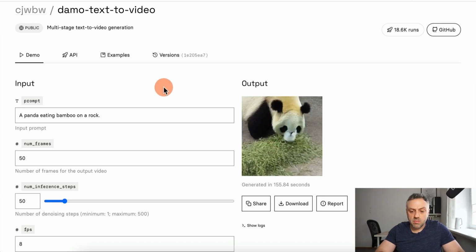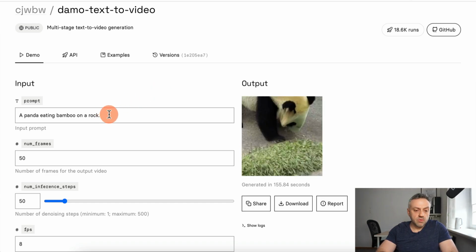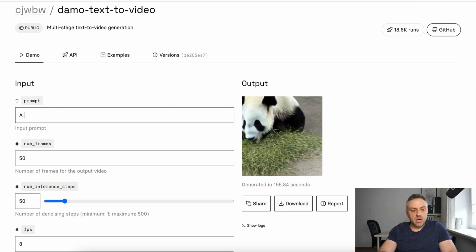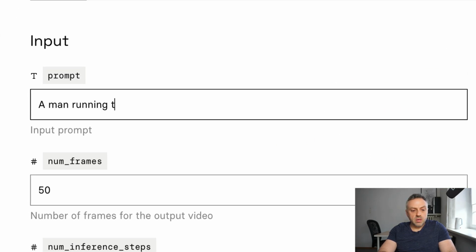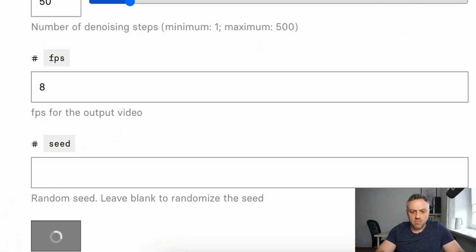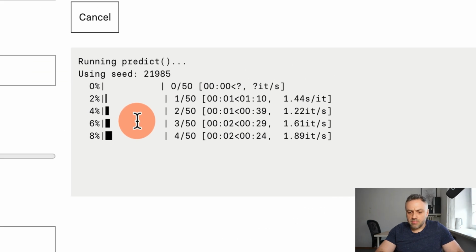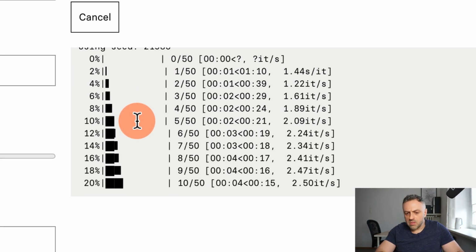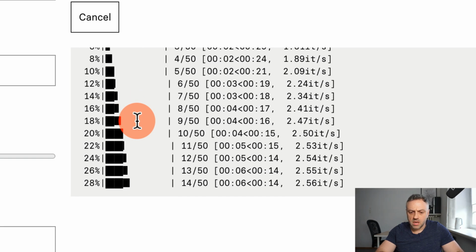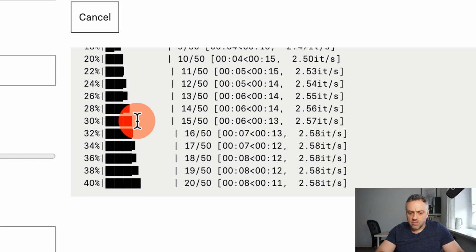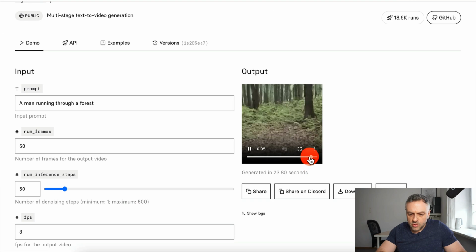You can run this model on a website, right? And all you have to do is type something. So for instance, a man running through a forest. Okay, you can do that. I'm just going to leave everything at defaults, and we're going to do submit. And when you do submit, it starts running the process. So it's going to take around, I believe, maybe 10 to 15 seconds. And so we're going to wait. We have a status right here. And so we got a video.